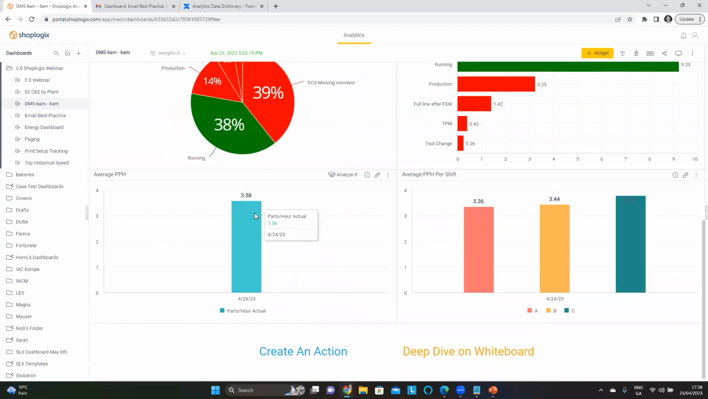So for the full period of time it is 3.58. The reason that we took that up was because shift C performed better than the other two shifts. What did these guys do that we can understand to drive performance across the other shifts? So these are very quick ways to identify where we're doing well and where we could do with more assistance, to share best practices and understand maybe where additional training can be provided.